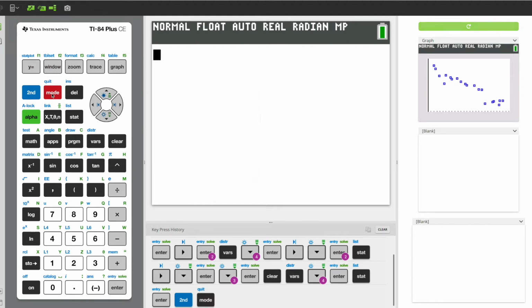Okay, so the next thing we're going to do, now that we have calculated the summary statistics, and in particular, we have the summary statistics needed to create the augmented matrix corresponding to the normal equations, is to construct that augmented matrix.